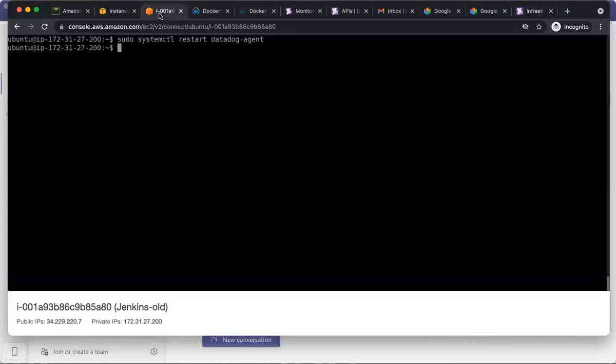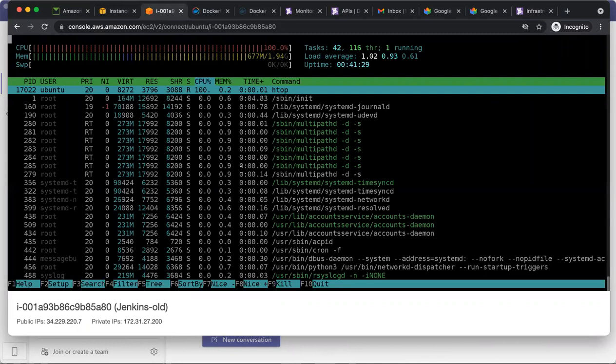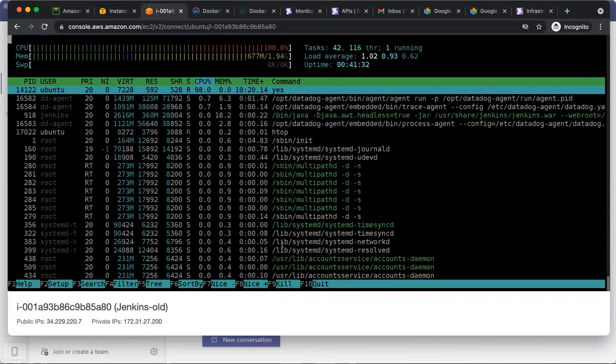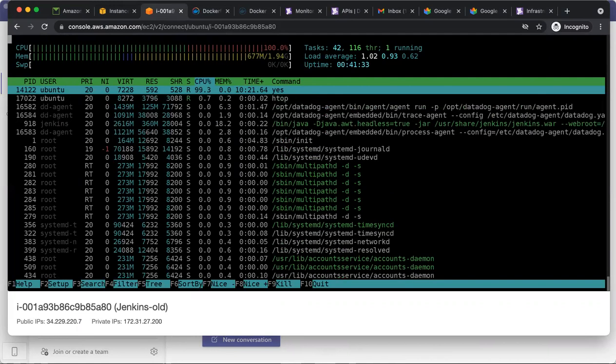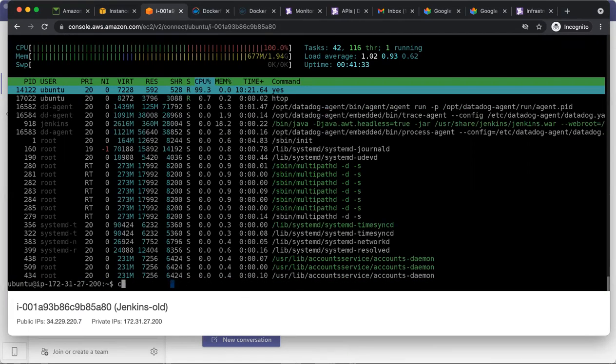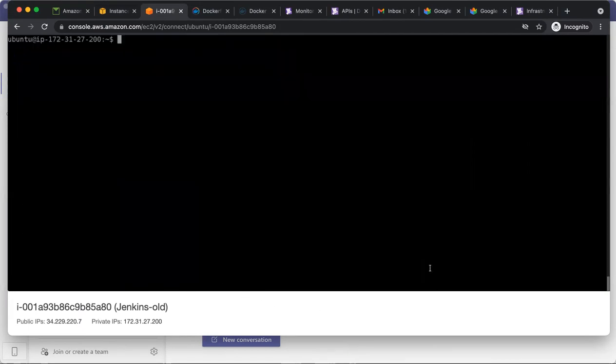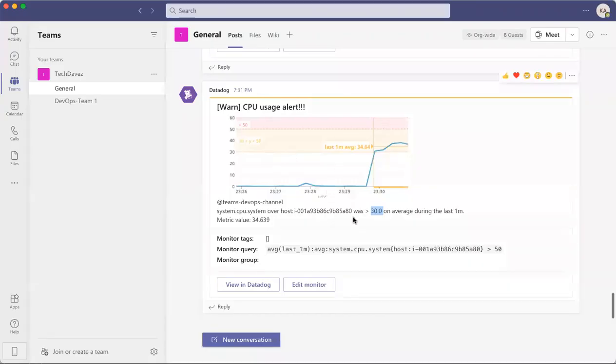Let me check on the server again. Let me do my htop. Yeah, the CPU is still up. So let me just quit it for now. For some reason, it should trigger the main alert. There's a warning alert, and the main alert is when it goes beyond 50%. But for some reason, it doesn't do that.